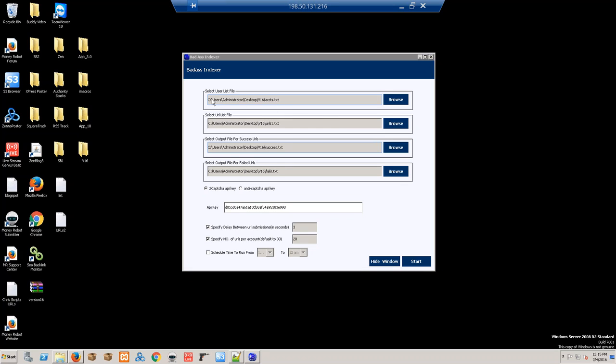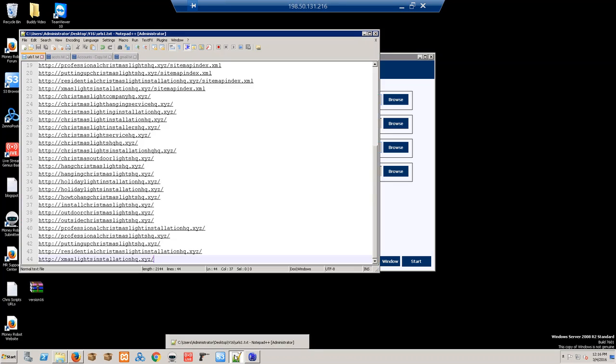So real easy. The user list is Gmails that are PVAs, which is a personal verified account. Basically, you just have to phone verify it. If you get it through Derek, I send you like 15 to 20 free accounts, so you'll be set up anyways. The URL list looks something like this. You just put your URL. You don't have to have backslashes or anything like that. You just put your basic URL in.